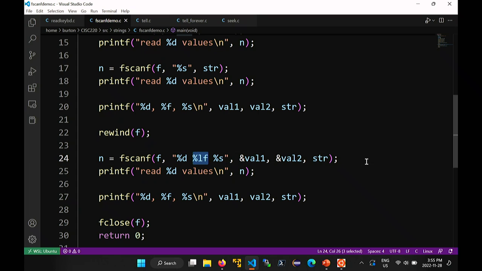So in other words, it will consume everything, all spaces before the double, including the new line character, right? So remember, it reads in an int, then there's a new line, so it leaves the new line. The space here says consume all the spaces before the next double value. So it eats the new line, gets rid of it, then reads in the double. Eats the new line, and then reads in a string.